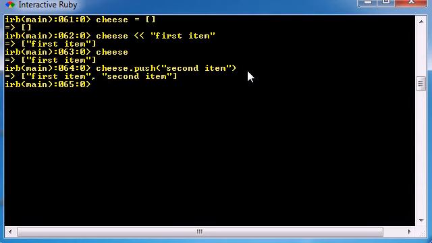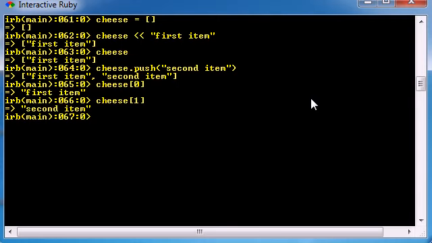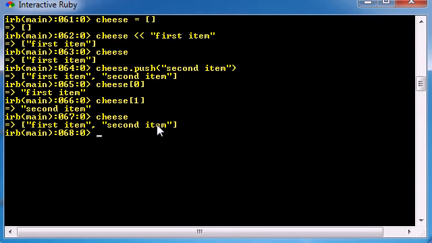Pretty good. So now, just like before, we can access the individual elements by putting cheese 0, which is the first item, or cheese 1, which is the second item, and we can print them out on the screen. We could change them if we want. We could do a whole bunch of things with them. So now let's go ahead and take a look at that cheese array one more time. It has first item and second item.